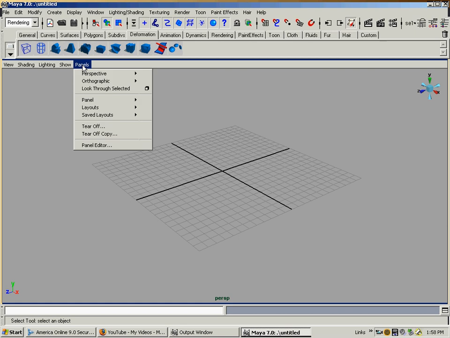If we go up here in panels, we have perspective cameras. You can create a new one here. You can look at the existing perspective one we already are. And you have orthographic cameras, front, side, top.